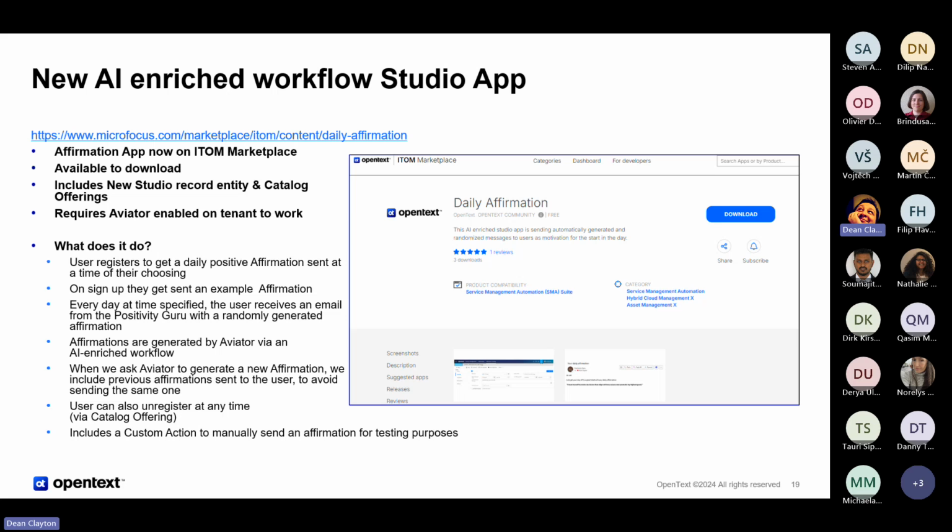Well, what we've done is we've created a new studio record entity and some catalog offerings, which are all in the package that's available for Marketplace. And you register a request for your daily affirmation, set a specific time of when you want to receive that affirmation. And then every day at that time, you'll receive an email from the Positivity Guru with a randomly generated affirmation.